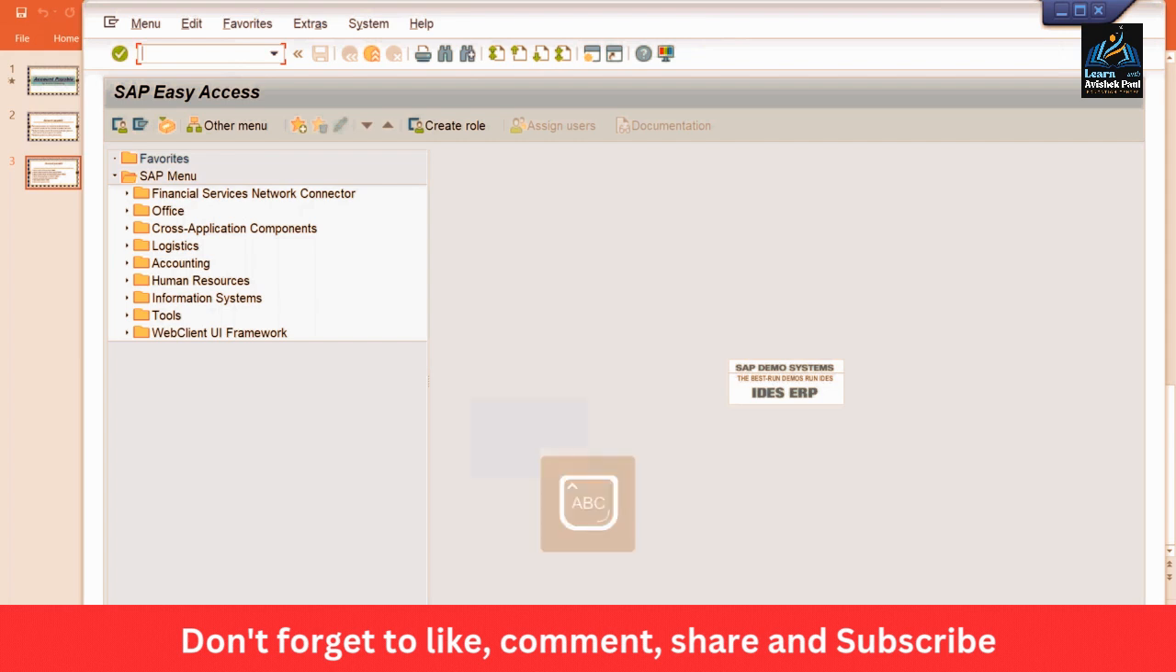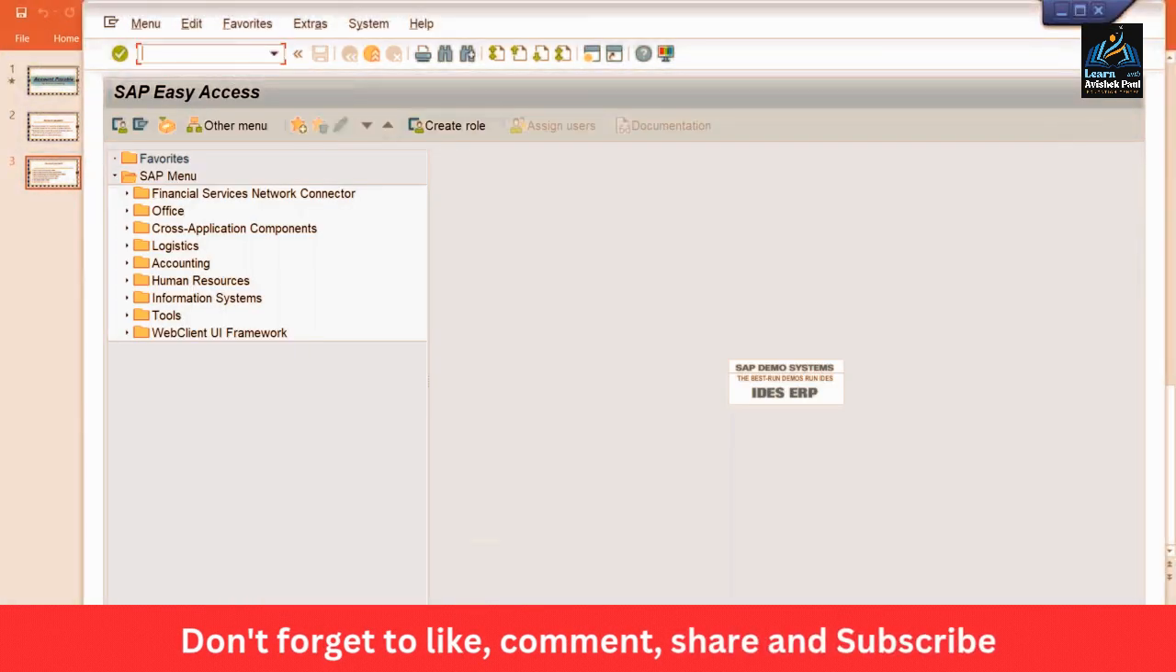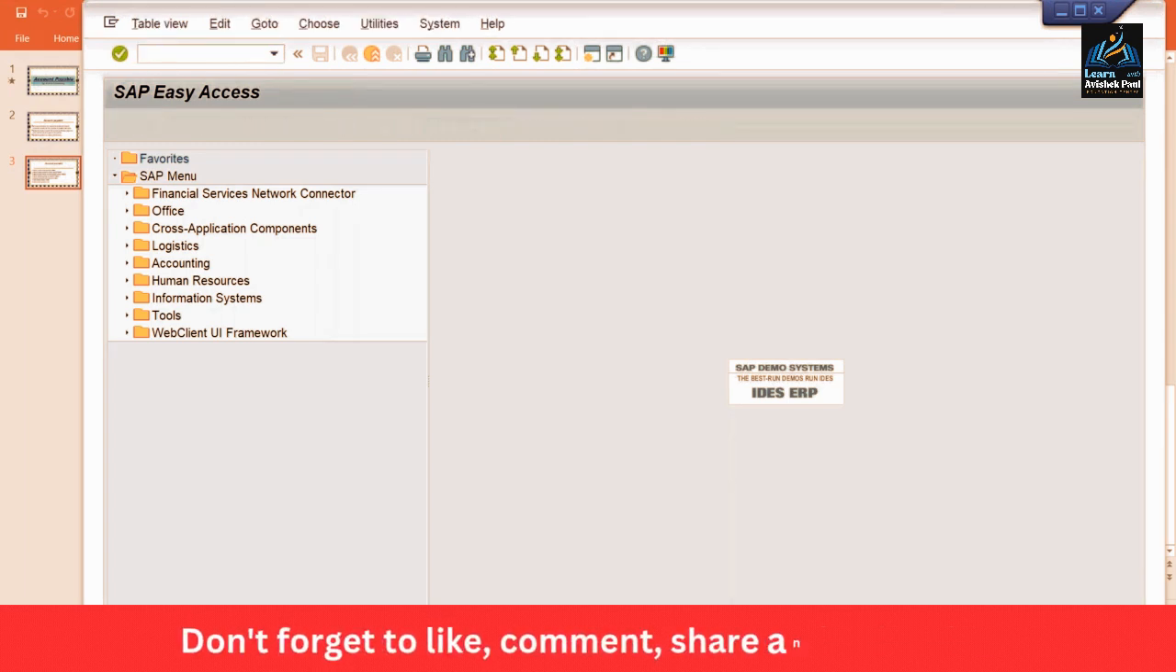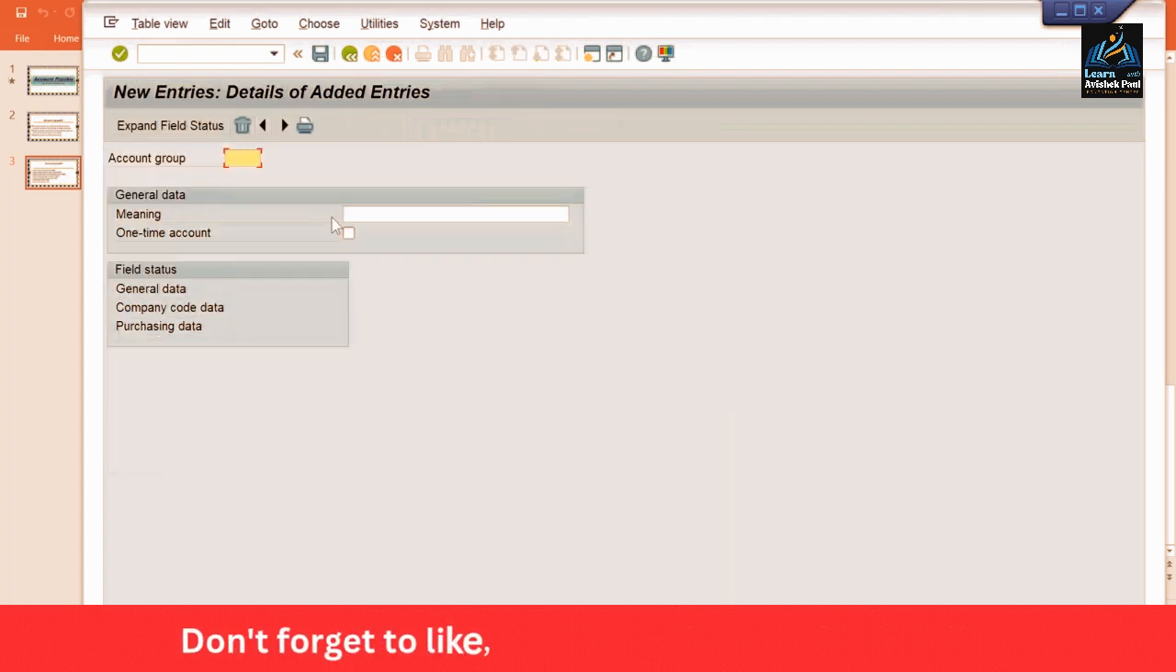Now, set up one account group here. So how do you set up an account group, guys? Look back here, the transaction code is OBD3. So here I'm going to use this transaction code. OBD3, press enter, click on new entry, and it's account group.